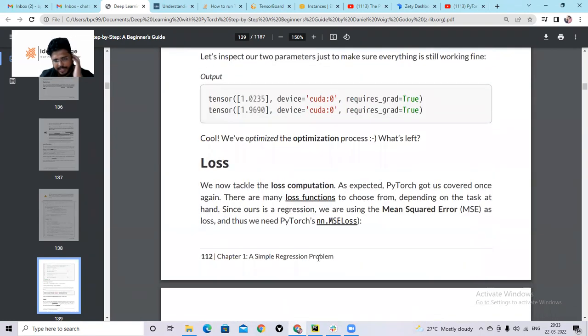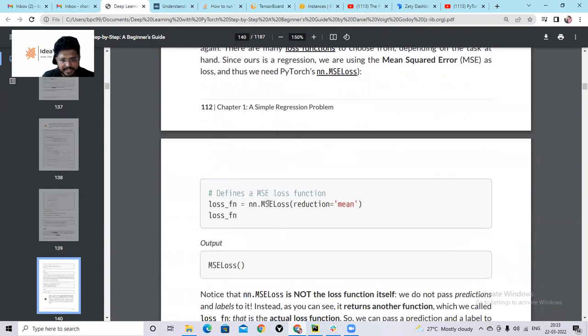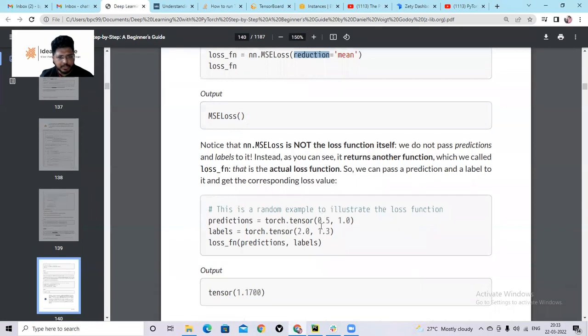Now, how do we tackle the loss computation? Very easy. Like the optimizer, there are many ready-made loss functions. If there is no ready-made loss function, you can write your own custom loss function and use it. Here we are using the MSE loss function, which is inside the nn package, and the nn package is inside the torch package. You have to give the reduction method, whether you want to calculate the mean or the sum, or what you want to do.